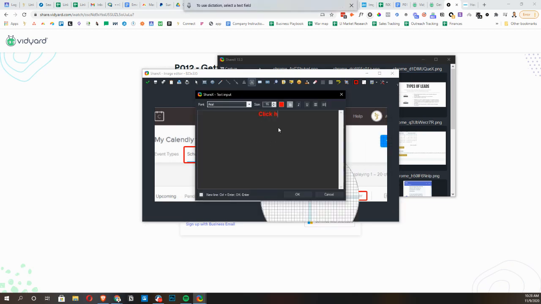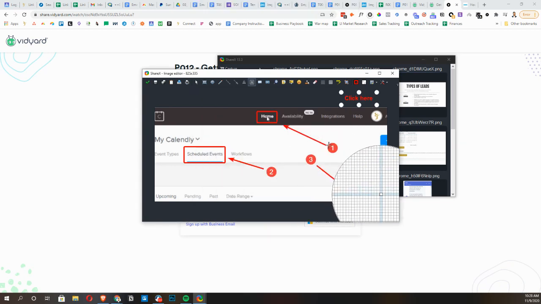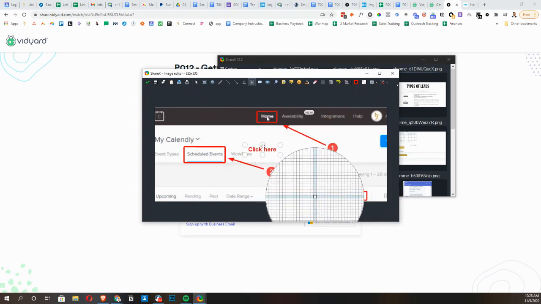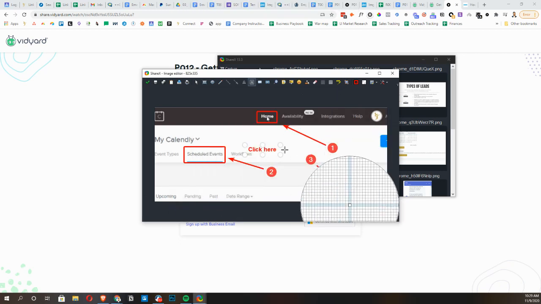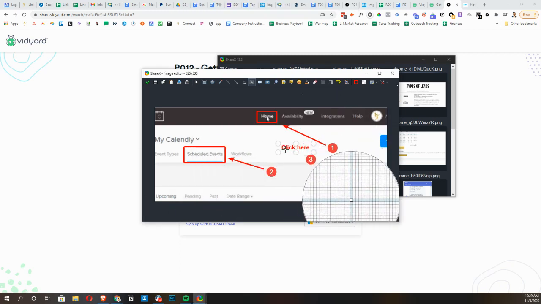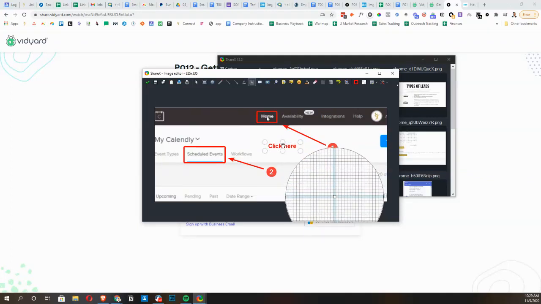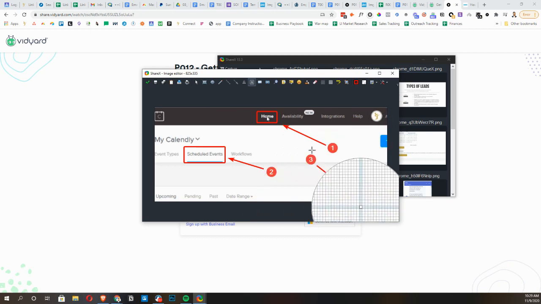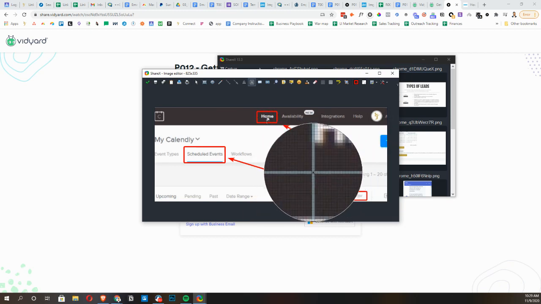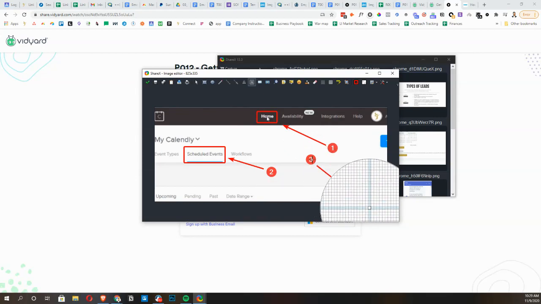Click here. I only add text if it's like, I wouldn't do it for just a click here. I would do it for like a make sure. For something very important, then I would add text. Usually I don't add the text, but you don't have to really add text unless it's something really important or if you think it should be. The main thing is the arrows, the boxes, and the numbers.